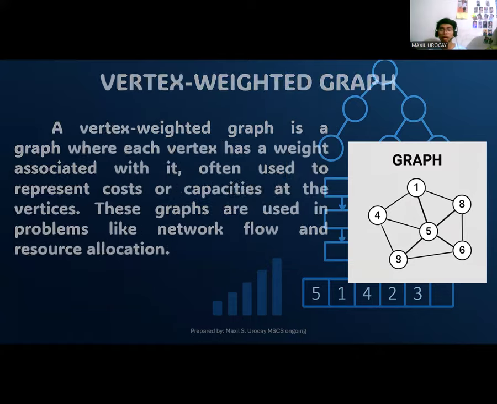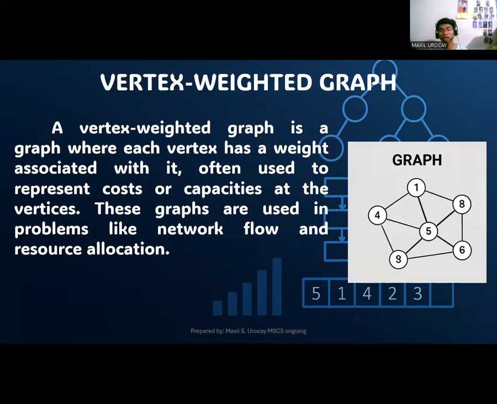And for vertices, a vertex-weighted graph is a graph where each vertex has a weight associated with it, often used to represent costs or capacities at the vertices. These graphs are used in problems like network flow and resource allocation, meaning that within the vertex, aside from the representation of A, there will be another numeric value. That can be utilized when you begin to learn in the future in your artificial intelligence course, where you will begin to deal with the A star algorithm, that there will be h of n plus g of n, like that, that you'll begin to deal with in the future then, okay?